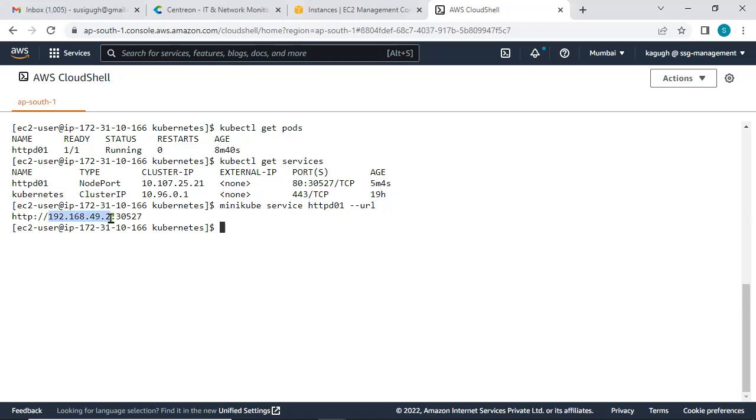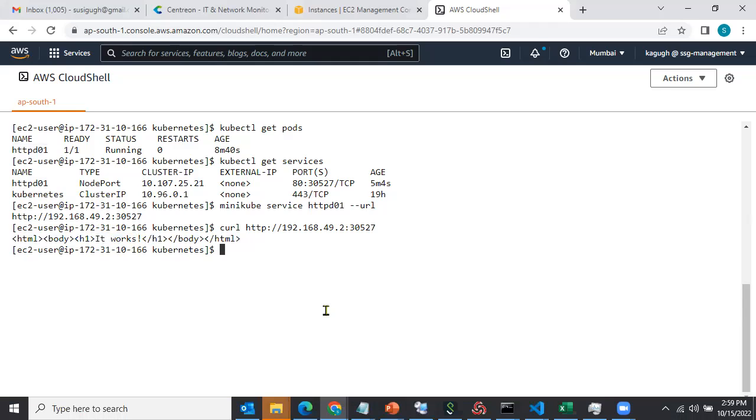49.2. If I say this curl, what is happening is it is actually sending the request to this node's port number 80, which is running HTTPD. See, this is what you get when you run an HTTPD server. The very first thing you get is this: It works.